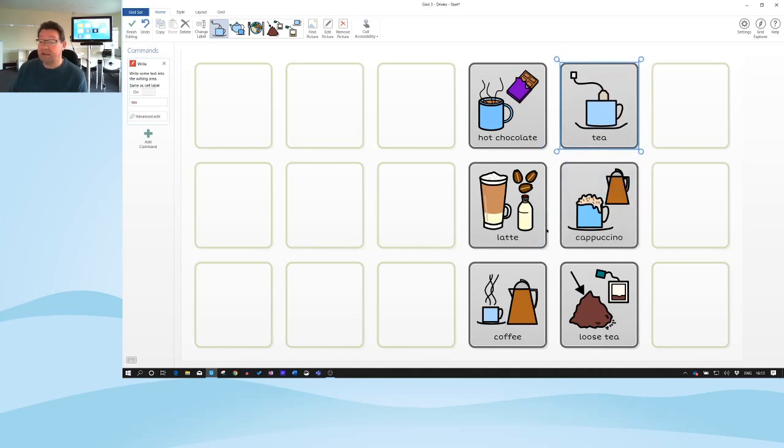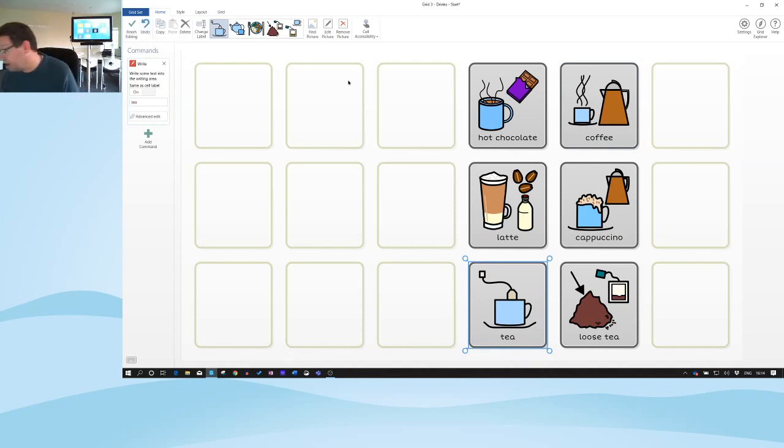Now actually, I want coffee to be on the top row. I didn't really want to do that. So what I can do, in anything that I've done in edit mode, I can click undo and it'll go back one step. And I can keep clicking undo up until the last point that the grid set was saved as well.